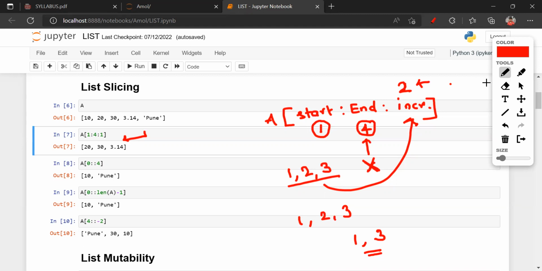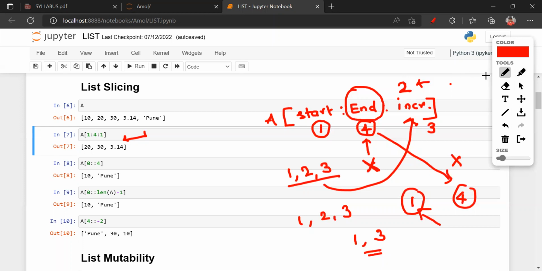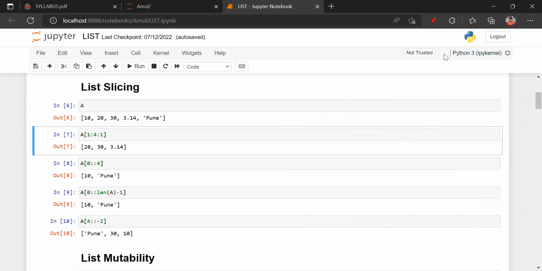Suppose this is 3, so we will take only one element and then go directly to the fourth element. But the fourth element we are not going to include in our result, because the last index, 4, is never included. So in that case we will print only the first element. Let us see how it works.